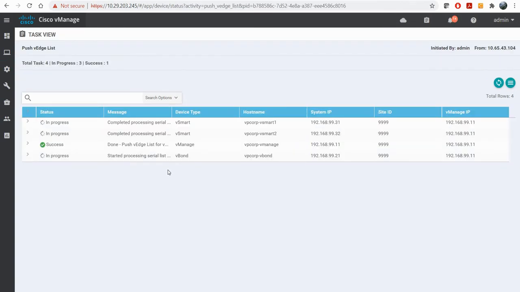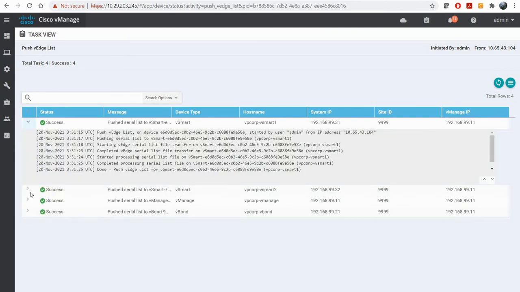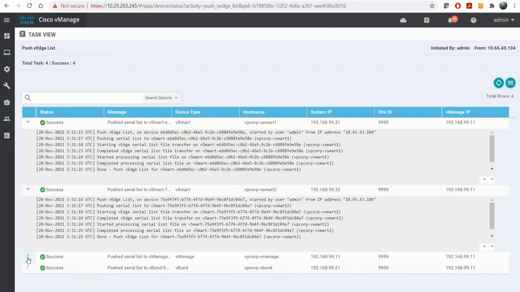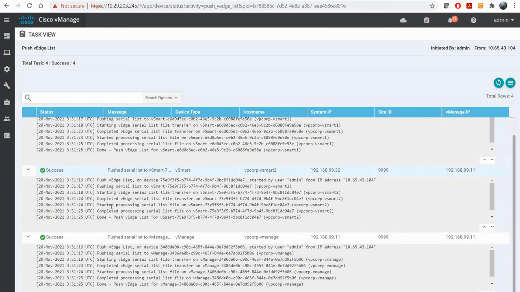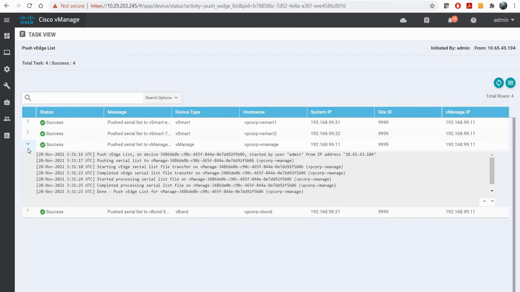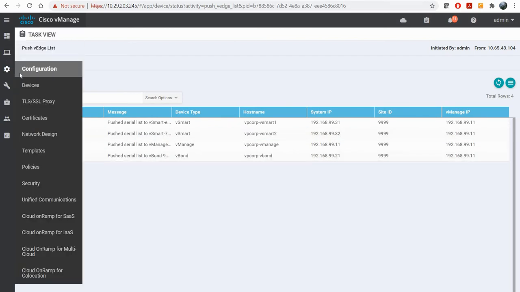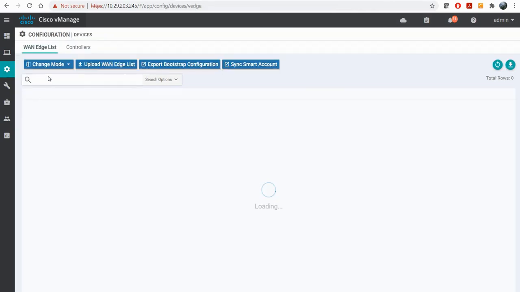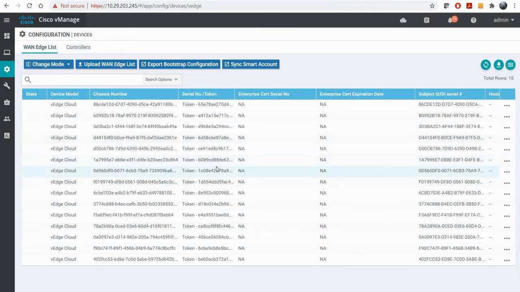Now it has been applied on the vManage, and now the system is trying to push this to all other devices like vSmart, vBond, and everybody, right? And as you see, this action is already successful. So now if I go to devices, if I go to vEdge list, I could see all the vEdges, right? But now the interesting thing is we have the chassis number, but we do not have the serial number.